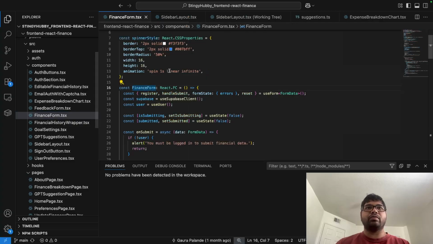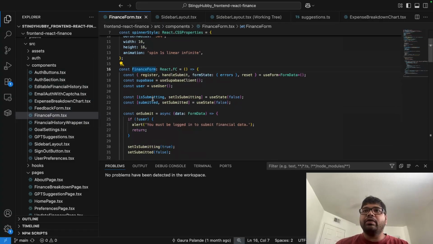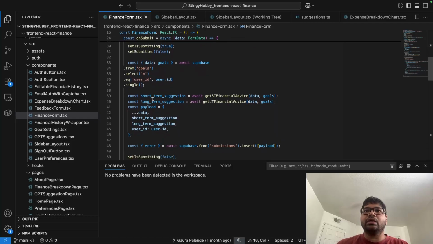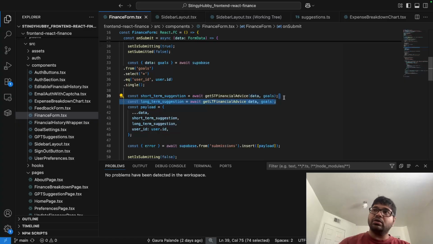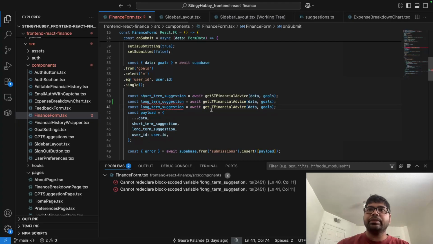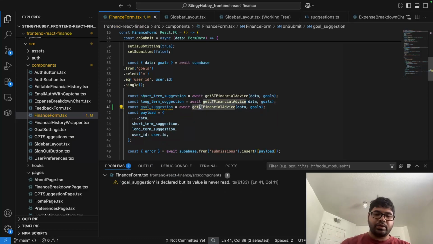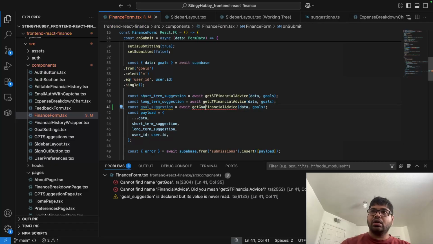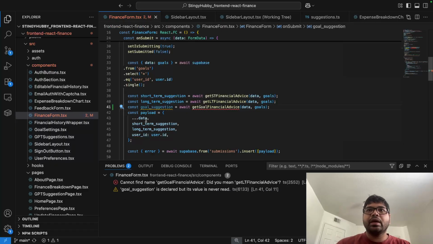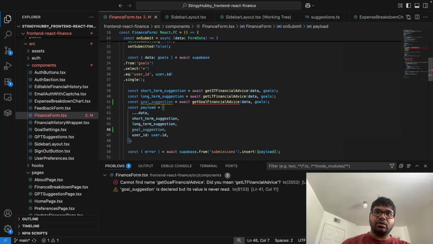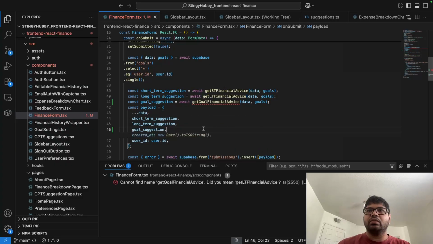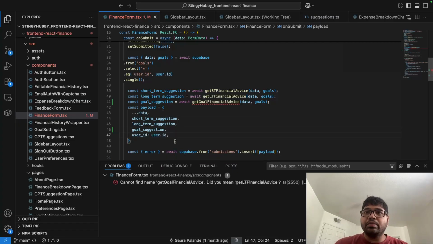So we go to the finances form, which is a component, and in the finances form we used to get the short term suggestion and the long term suggestion. Now I would get something very similar, called the goal suggestion, goal underscore suggestion, get goal suggestion, goal financial advice, and here I would pass in goal suggestion as one more entry to be inserted into the submissions table.